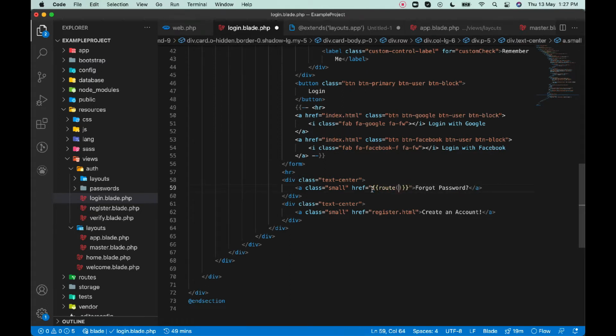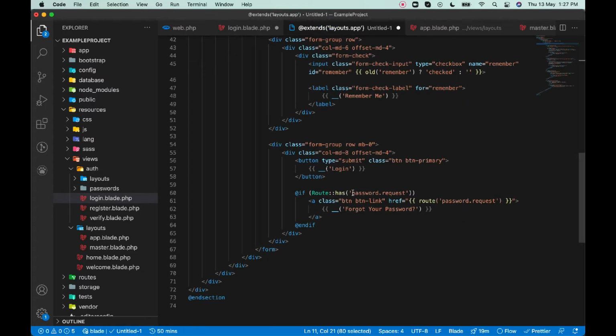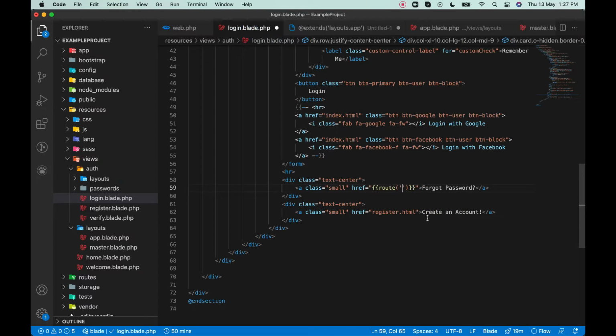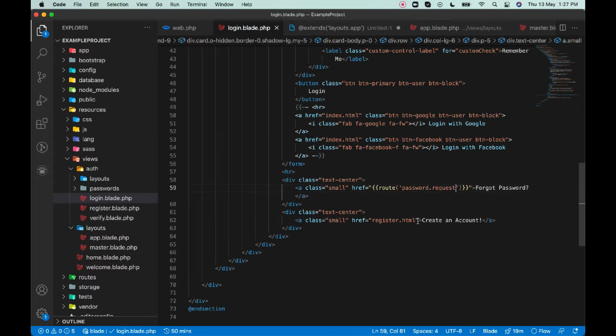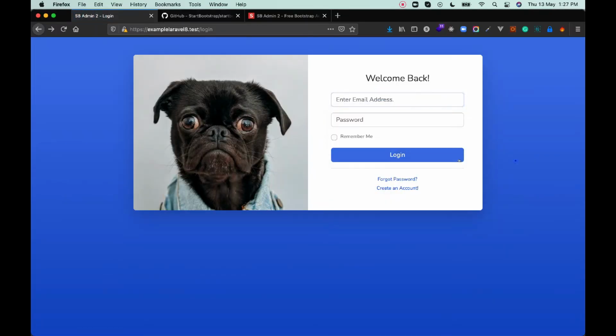So route auth, what is the link of the forget password? If you see, this is the link of password.request. So if I simply put it here, and create, we have a route of register. So if we refresh this, yes, validations are working fine.